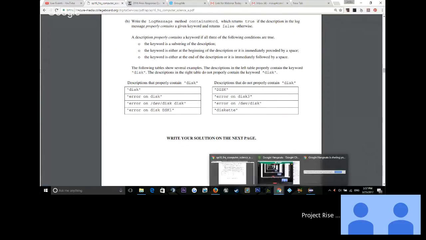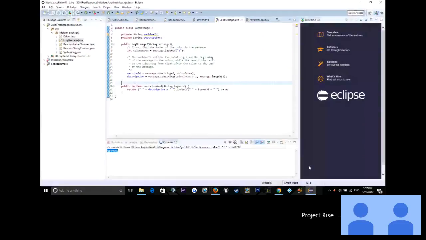So there is a relatively short solution in the solutions guide on how to solve this. Certainly you could have just gone through and checked all the cases before you returned true. But one thing that I thought was very good is that they took the description and added spaces to both the beginning and the end, and then they used indexOf to find the index of the keyword.